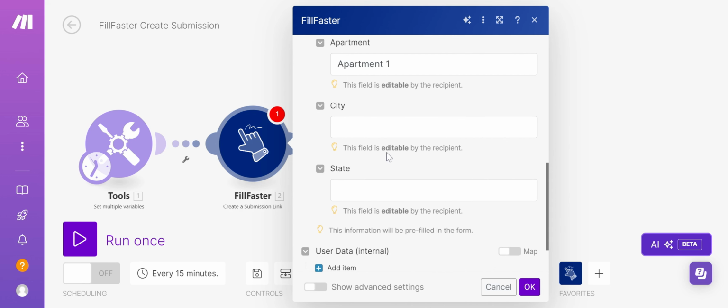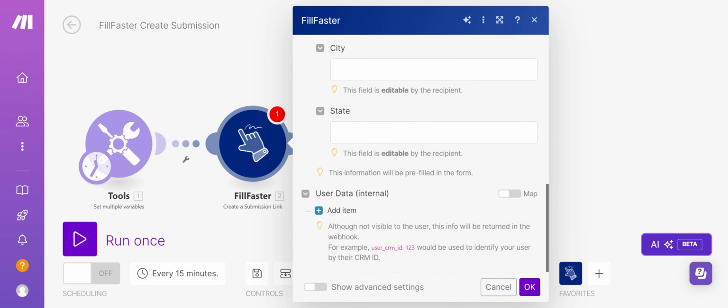City and state we can leave empty, which means the recipient will be able to edit it and add the data as required. Second, we have user data, internal, and this will not be visible to the recipient and it will be returned in the webhook, which means you can set any variables that came from your CRM or something you want to match into your records, and to continue the automations afterwards.